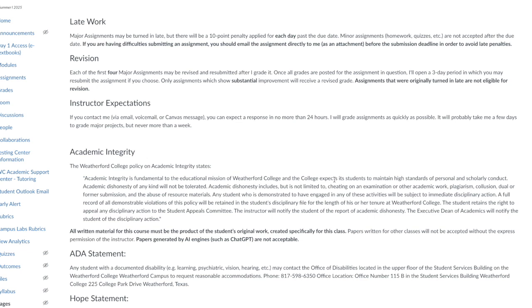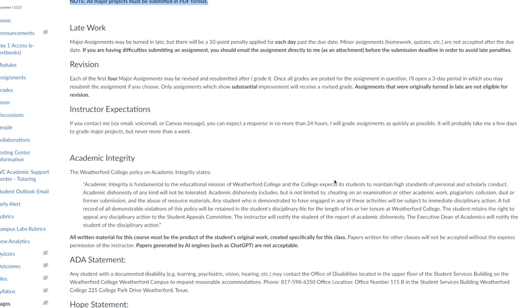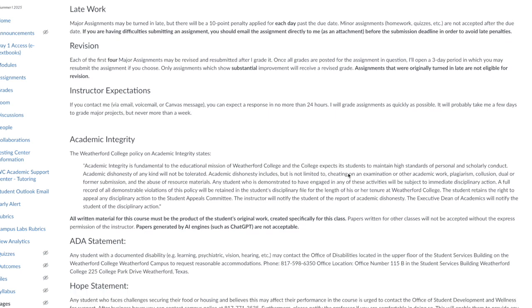Let's see, you can expect responses from me in 24 hours. Usually much faster than that, by the way. And I'll grade as fast as I can. The minor assignments, I can usually grade the next day. The major assignments sometimes will take me a few days. I do have multiple classes this semester, but I'll never take more than a week. That's way too long. So I'll try to get them done as quickly as possible.